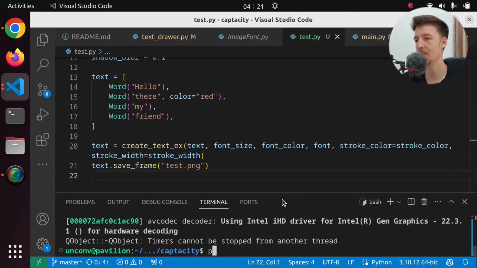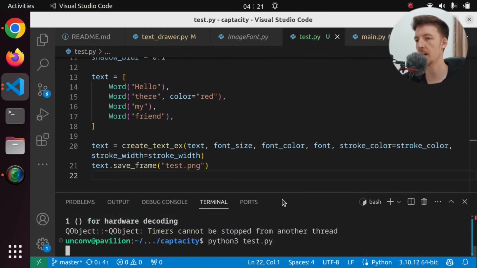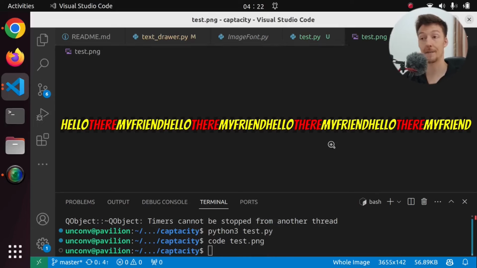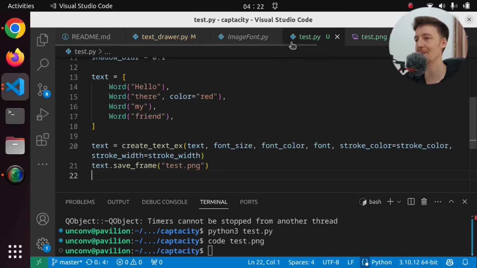If we now run python3 test.py, we got no errors. So let's open test.png and look at this. Why did we write it multiple times? But there is in fact in red. Wait a minute. 1, 2, 3, 4 times. Hello there, my friend. It's 4 characters. So something is wrong with our logic here.